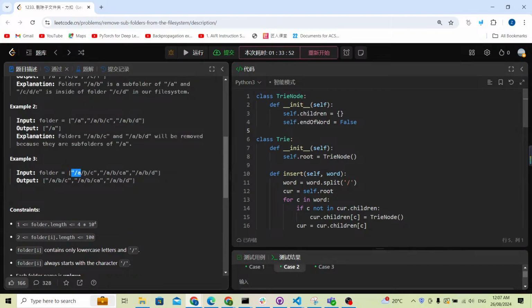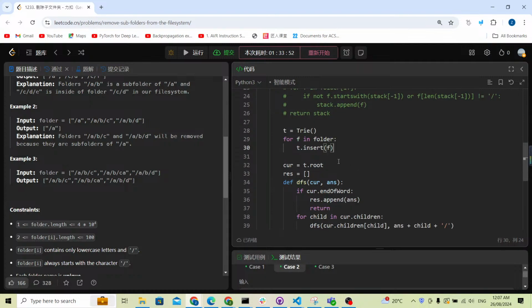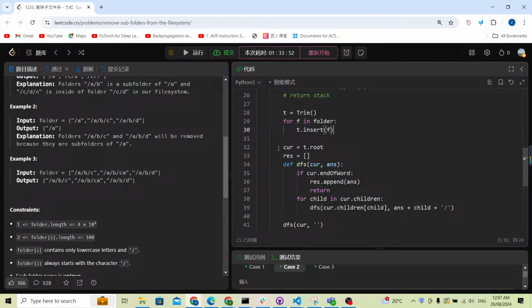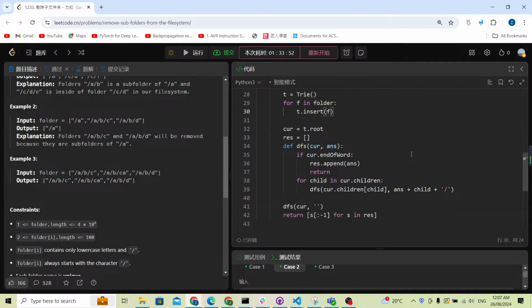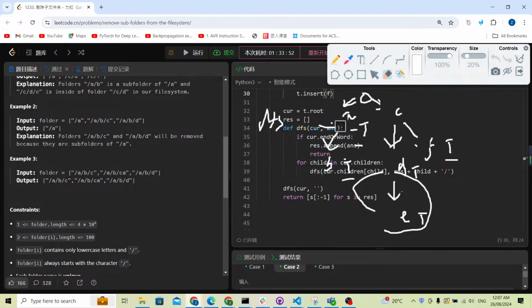So for each of the folders, we want to put it inside. So we're going to check the length of the folder and how many folders. So it is 4 times 10 to the power of 4 times 100. So this is for insertion, while we insert the folders inside our trie. Now from here, it is just a recursive function. This recursive function, or this backtracking function, is dependent on how many nodes we have.